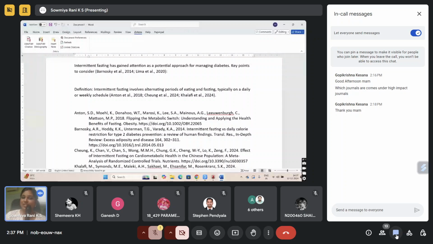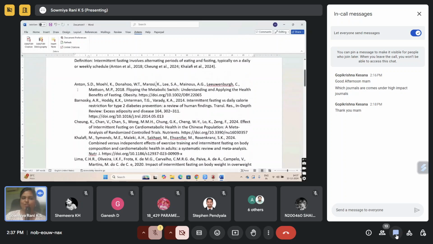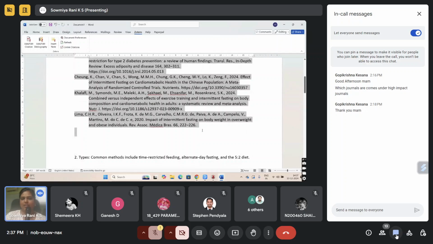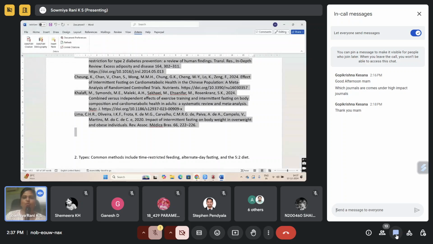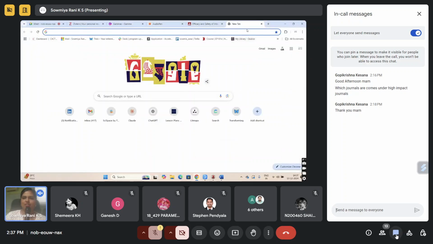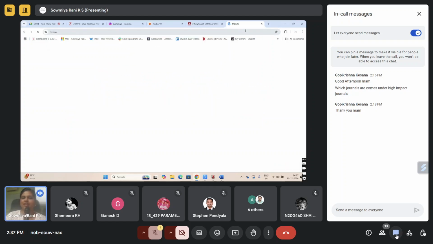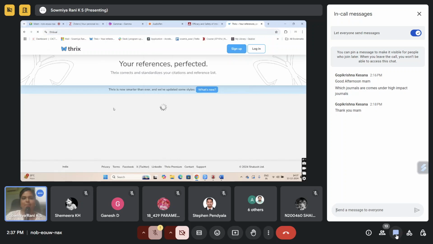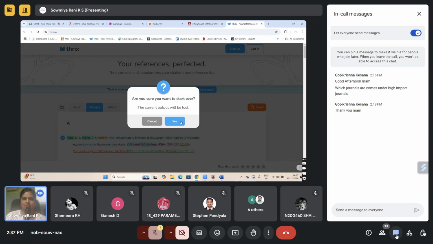So now, because I talked about a reference manager, I'm also going to show you an AI tool which can help you make this change quickly. So let us copy this reference and go into this AI tool called Tricks. But remember, Tricks, at least on the free version, is not taking care of your citations, but it can take care of your reference lists.